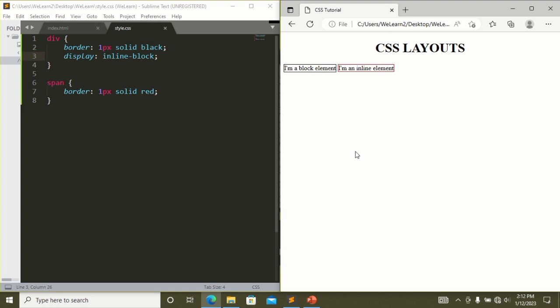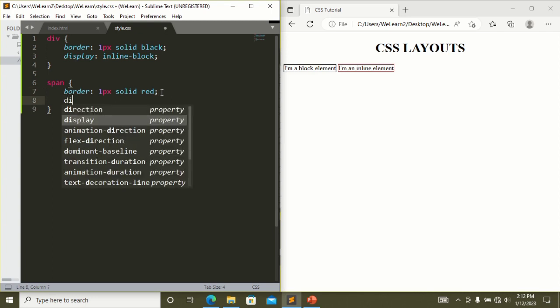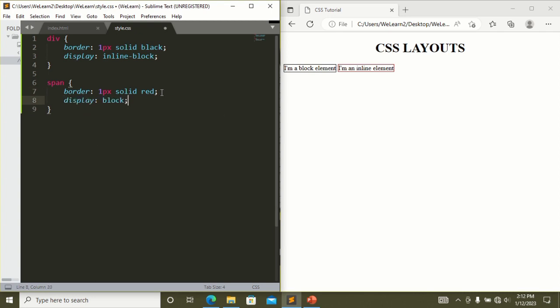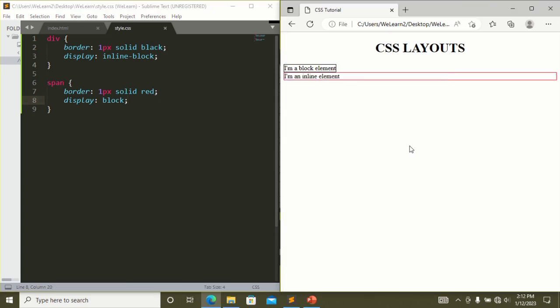For instance, this span is an inline element. Let's apply display block to it. When I save and refresh, it's going to take the entire width. You see it has swapped. Applying inline-block to a block element makes it exhibit the property of an inline element, whilst applying display block to an inline element makes it exhibit the property of a block element. So these are the differences.